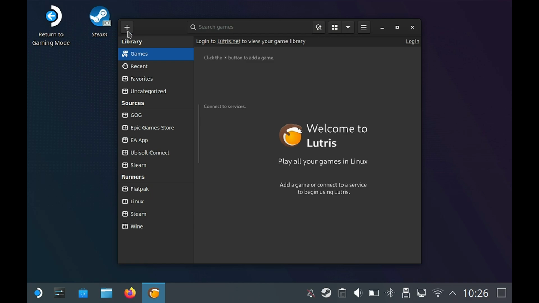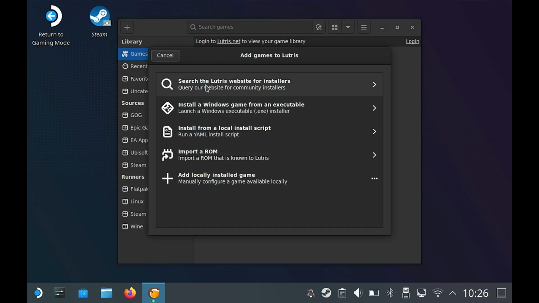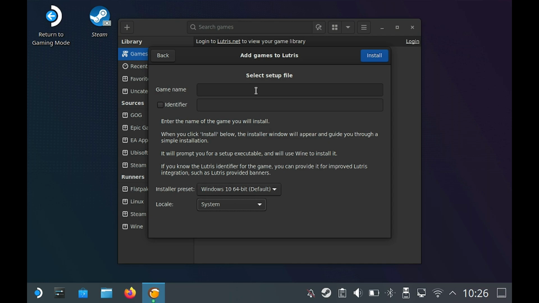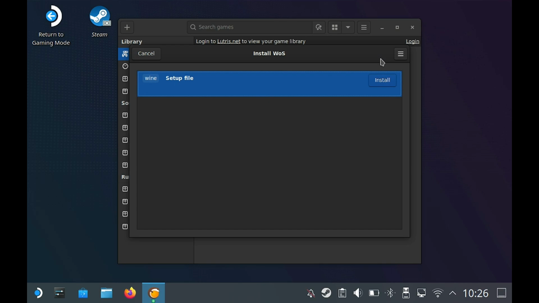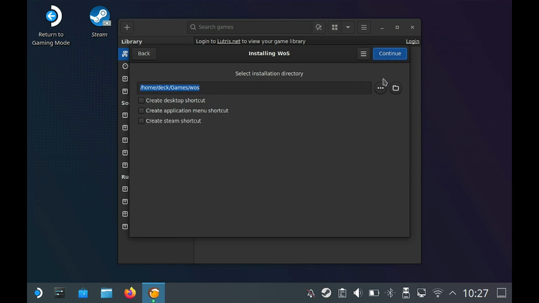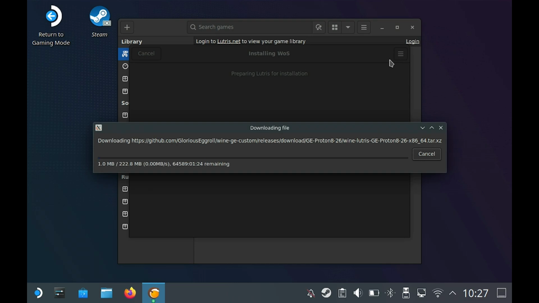Once that has finished, we're going to click on the plus icon, and there are several options here, but we're going to select install a Windows game from an executable, the second option. And then under game name, I'm going to call it WOS, short for Web of Shadows. Then click on install, and then install again. And here you can see the directory where it's going to install, and I'm going to leave everything on the bottom unchecked. Click on continue, and you might get this pop-up for it to install Proton if it is your very first time. Again, don't worry about that.